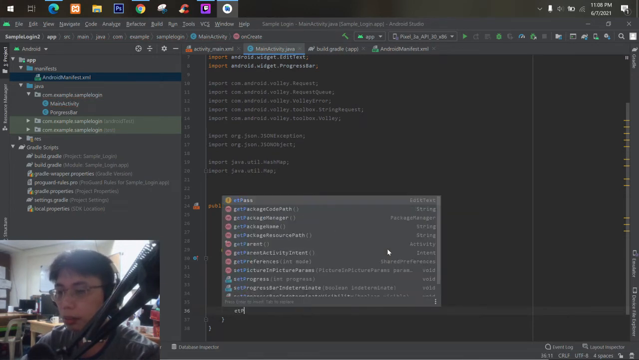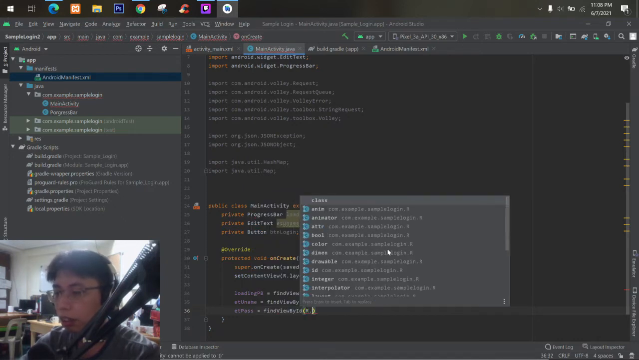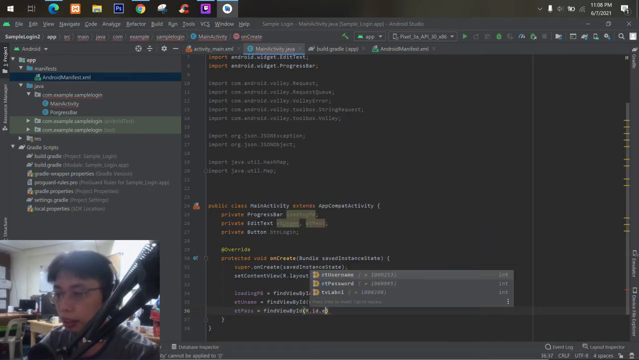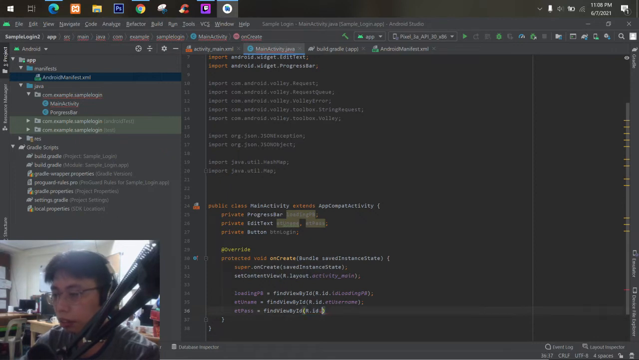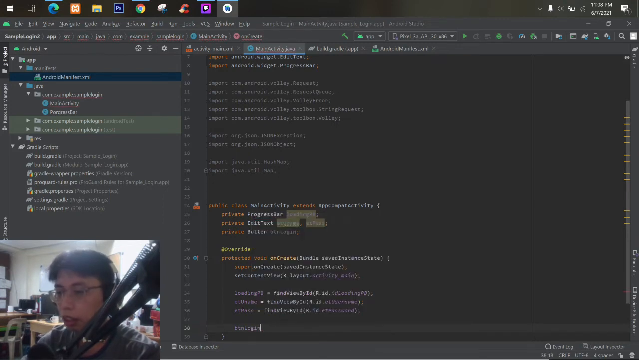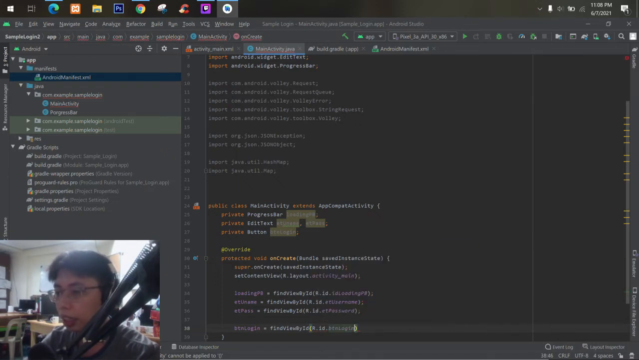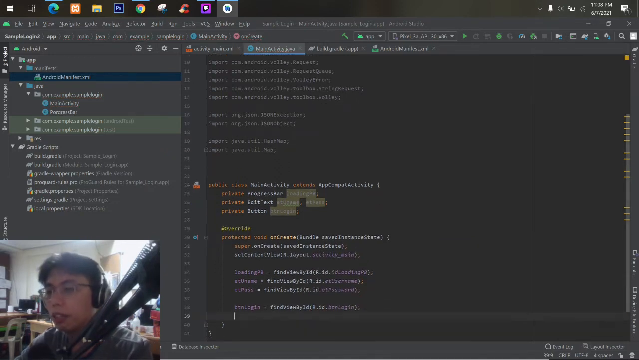Then edit text pass for find view by ID, r.id.edit text password here, and the button. So btn login equals find view by ID r.id dot btn login. So we already have our widgets ready.